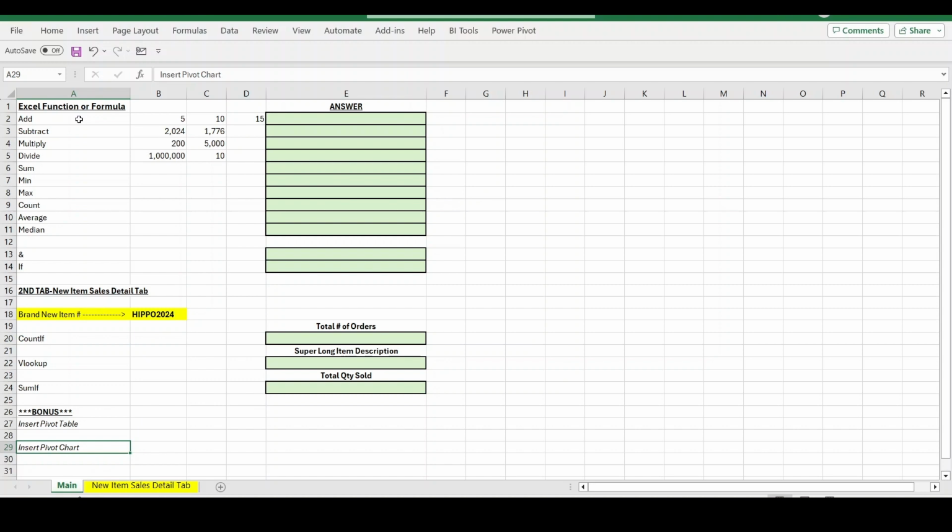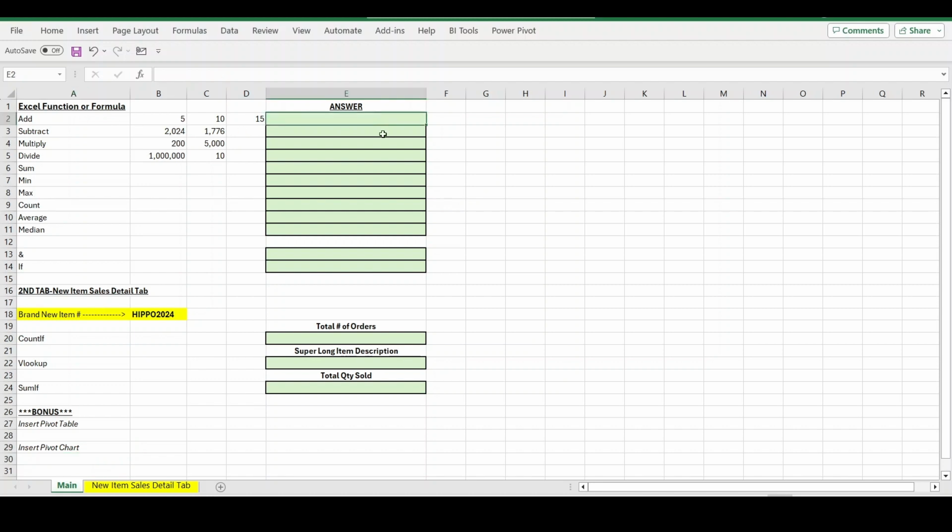I'm going to leave the timestamps down in the description below, so feel free to fast forward to the timestamp of the formula or function that you're trying to learn. So let's get right into it.